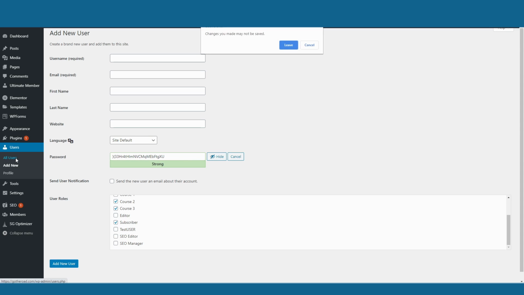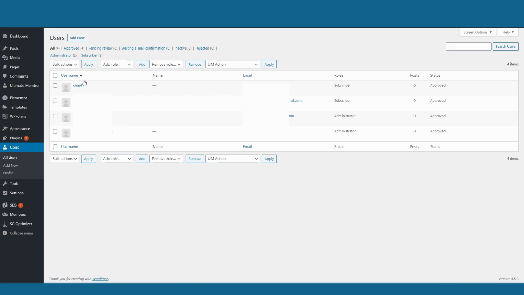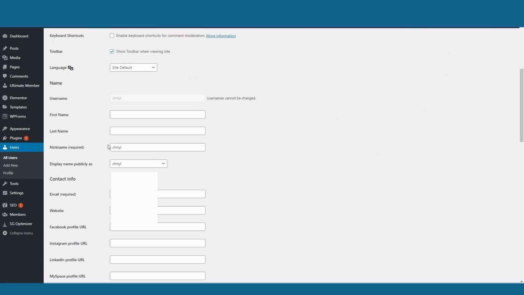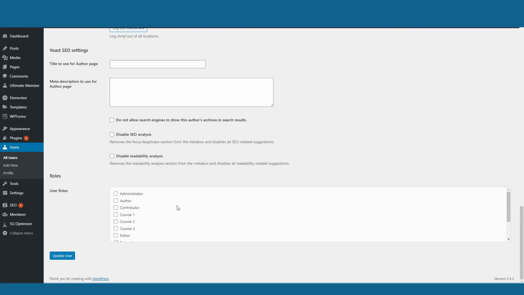And if someone has already made a user, so they're already a subscriber, then you can just click on the name and scroll down. If they have been buying another course, then you just give access here and update the user. And next time they pay for another course again, then you give new access and update. So that's how you do it.